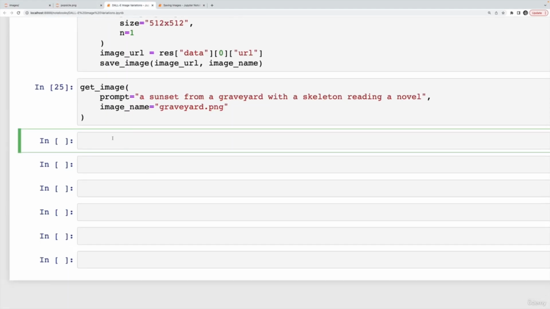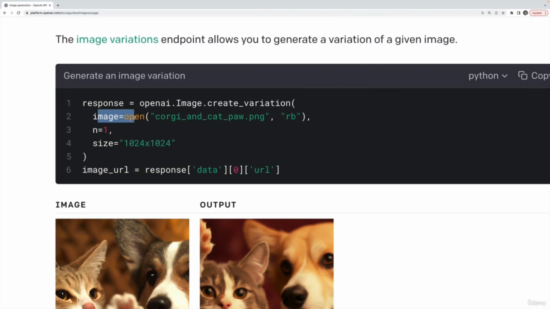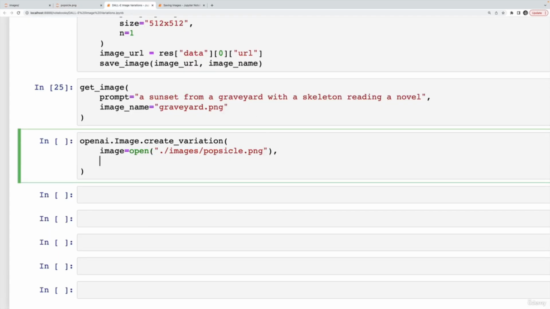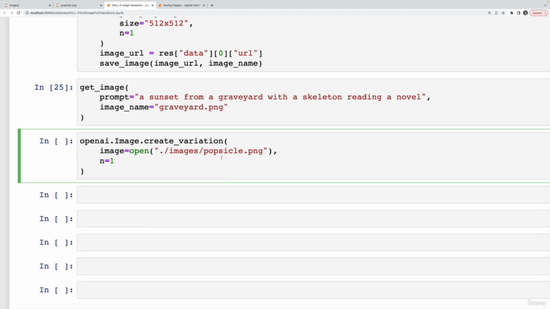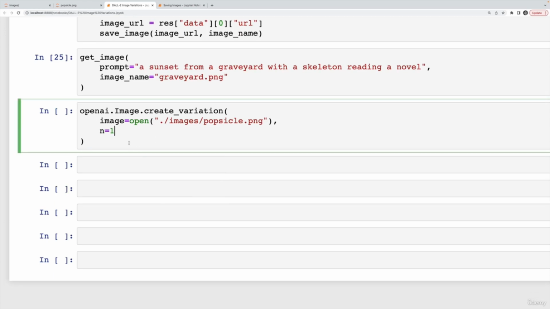So the first step is to call OpenAI dot, and then it's image.create variation. And then we have to specify the image itself, as you can see here. And I'll do that using open, and then the path to my image is /images/popsicle.png, I believe. Popsicle.png, yes. And then the next thing is the size. I'll just leave the size alone and use the default. And then I'll say I want 1 variation to start, just because if I do more, I'm going to have to write a loop to work with all of them.